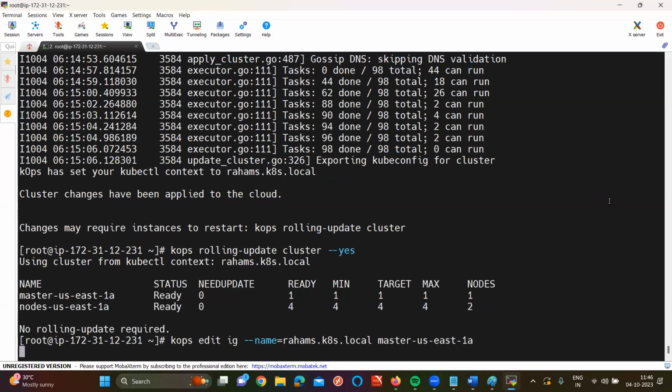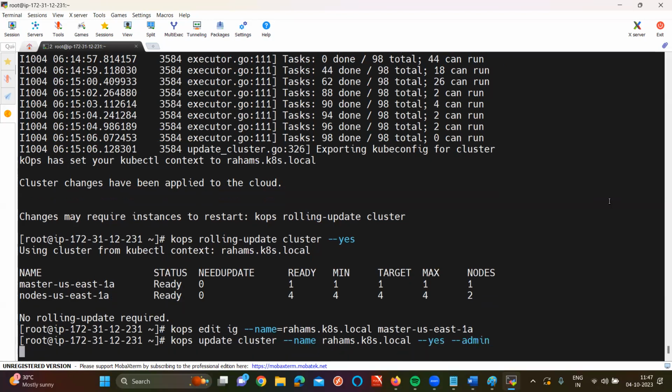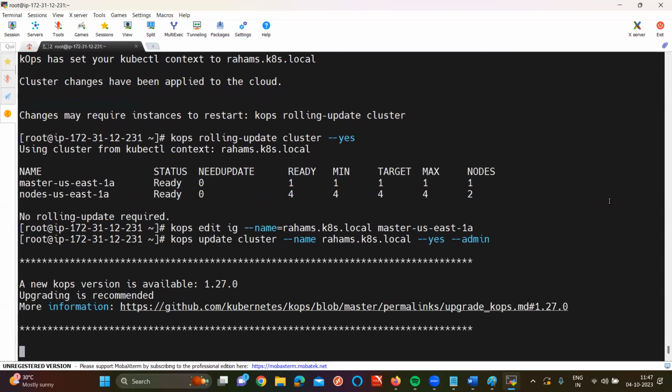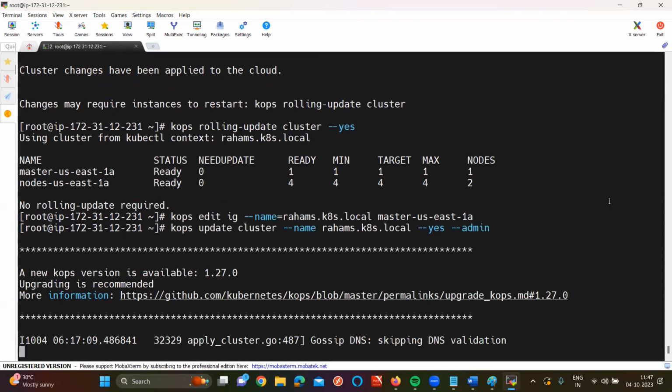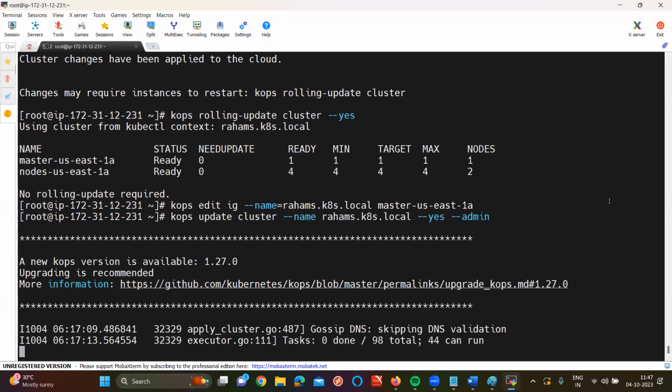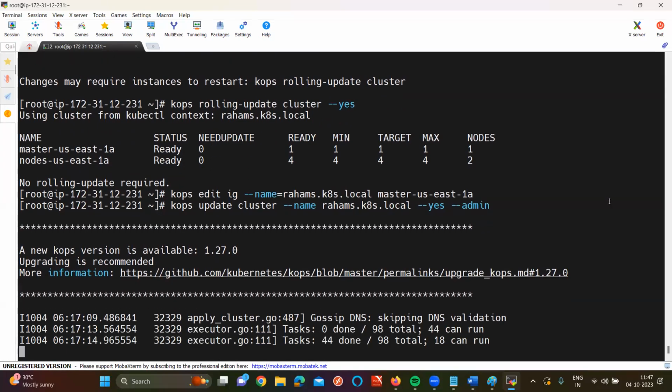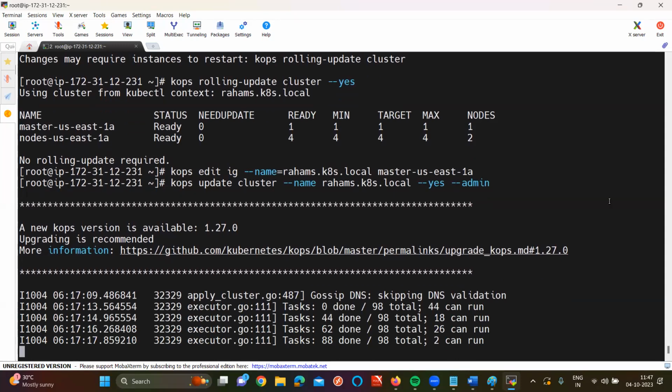After you save the file, you want to give the command kops update cluster. Once you give kops update cluster, again you are going to give the rolling update. What are you going to give? kops rolling update cluster --yes. The same command we used for the worker nodes, the same command for the master node as well.